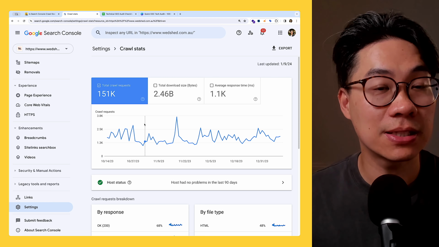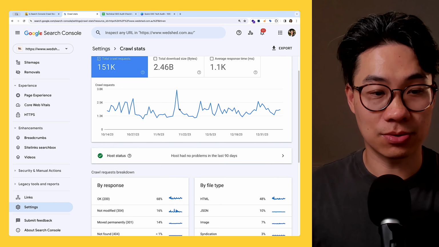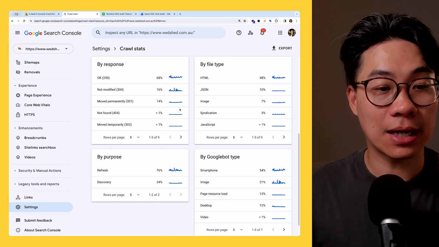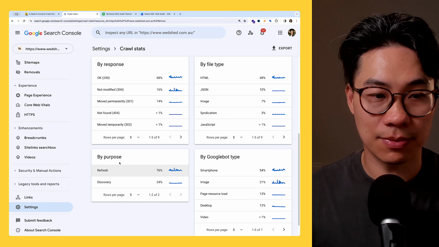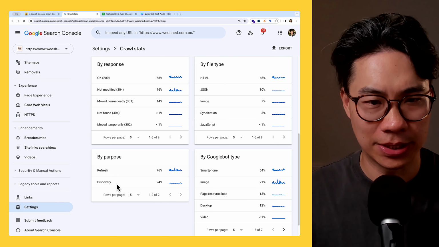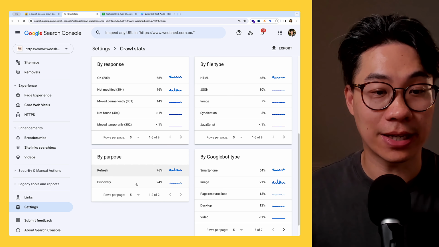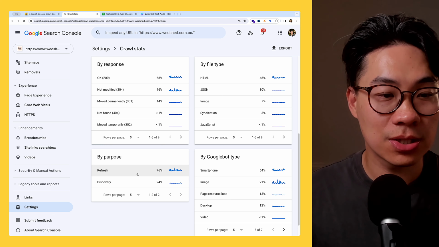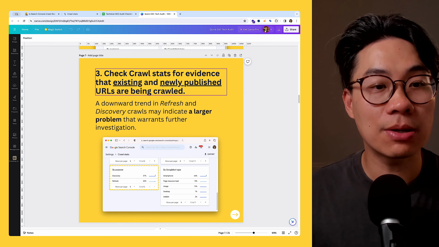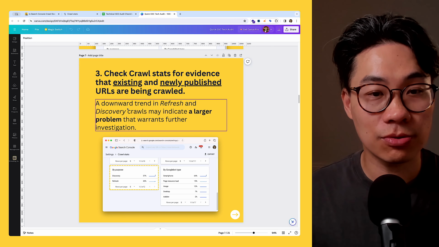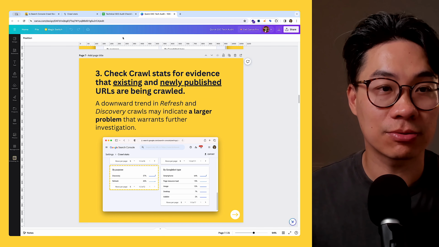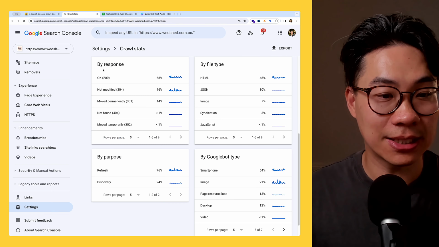So where are we going to find this in crawl stats? Let's scroll down and I believe here it is. It's the by purpose window or pane in crawl stats. And here I only have two, and it's refresh and discovery. So what are we looking for? A downward trend in refresh and discovery crawls. Are we seeing that here?